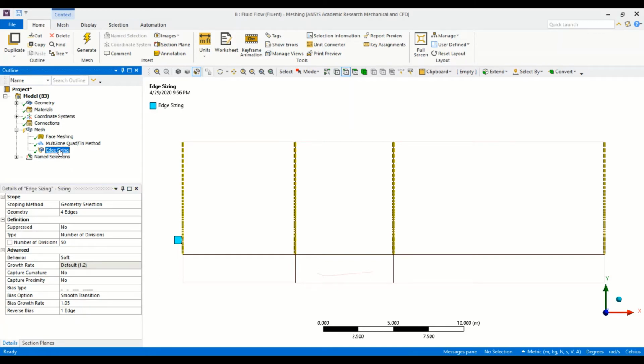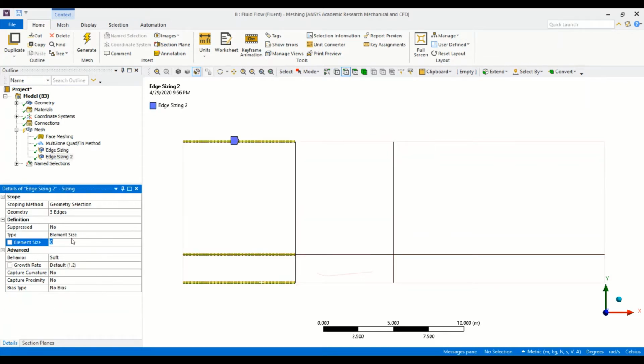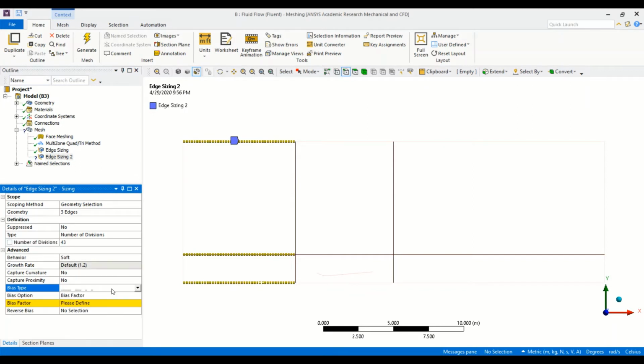Now we're going to the next edge sizing, which is the Alpha Streamline. So in total 3 lines, I right click and select sizing. I also here use the number of divisions instead of sizing. I put 43 cells. Also with a bias so that it refines near the region of interest. And then here I use also a smooth transition ratio of 1.05.